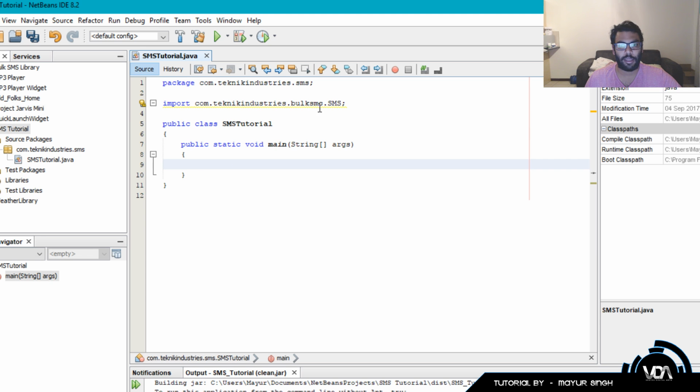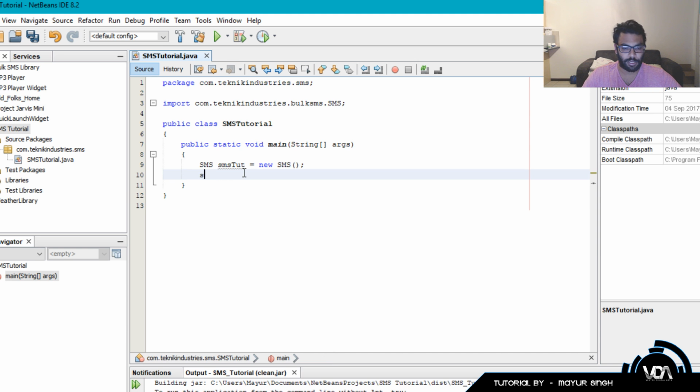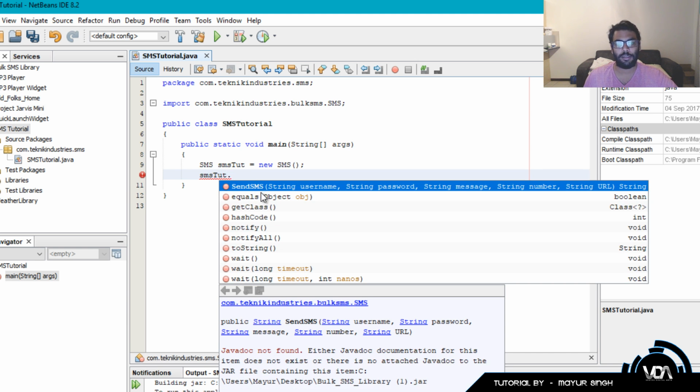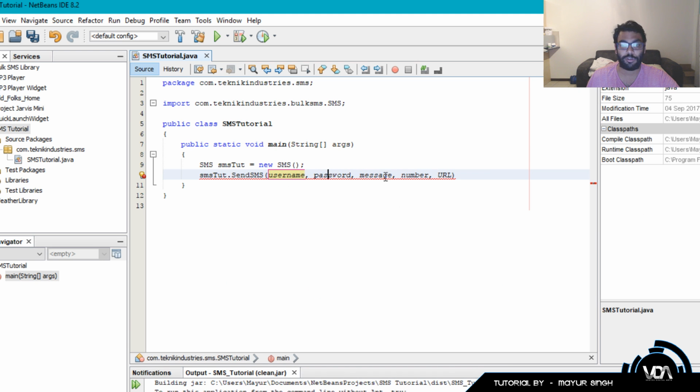Now that we have that, we're going to create a constructor for this class contained in the library. So we're going to type in SMS, and we can give it any sort of name. I'll just give it SMS tut is equal to new SMS, open close bracket, semicolon. Then we're simply going to type in SMS tut. When you click on dot, you'll see it say dot send SMS string username, password, message, number, and URL. That's the one that we're looking for. We're going to click on it. Now all of these are strings, guys.